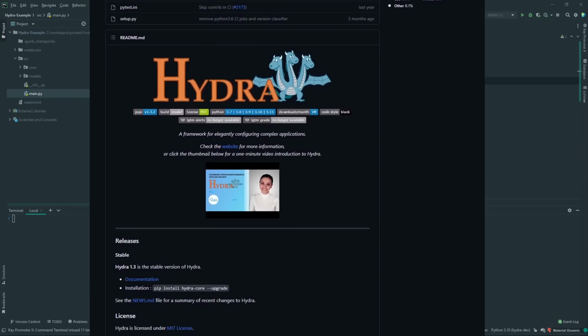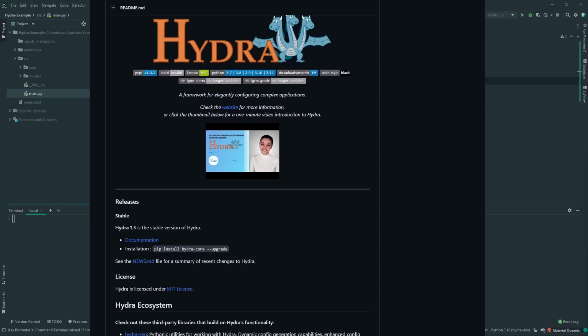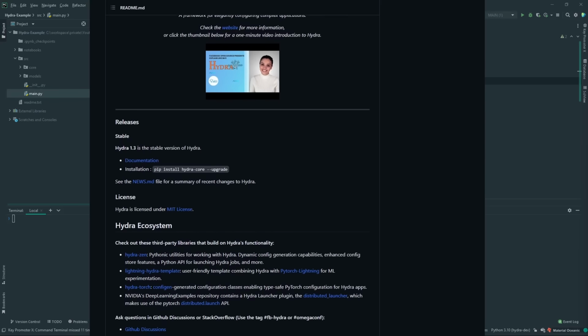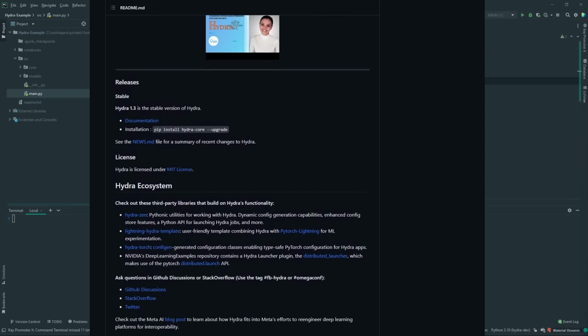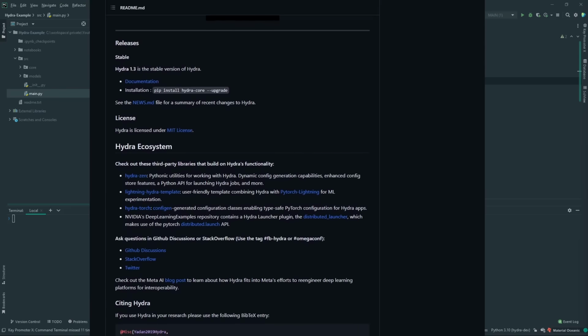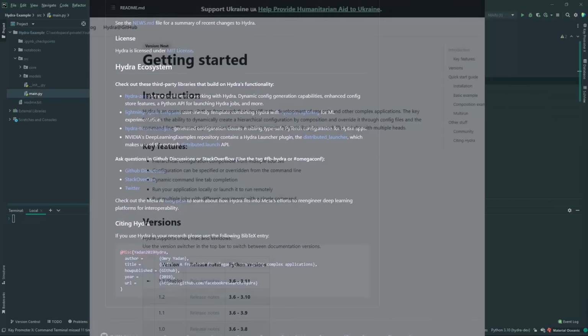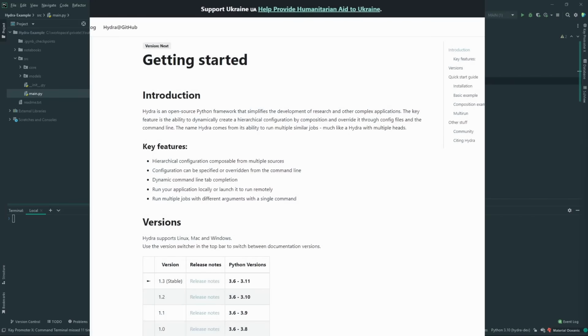With Hydra, you can structure the configuration in configuration files, and then also make overrides using the command line. I strongly recommend you check out the GitHub page. It has some really nice information. I also strongly recommend you go ahead and visit the website. They have a lot of really good documentation on there with tutorials and also just some general introduction to the Hydra framework.